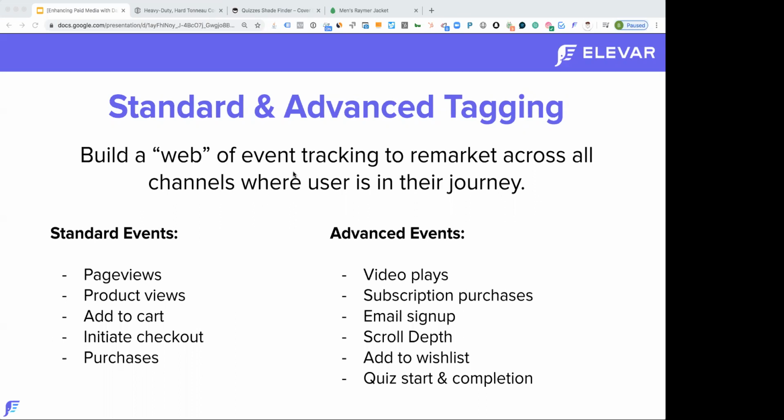And then the advanced event side, again touched upon earlier, on video plays and subscription purchases, and how we can push stuff like lifetime value into this is essential. Scroll depth, I think, is an underutilized one.